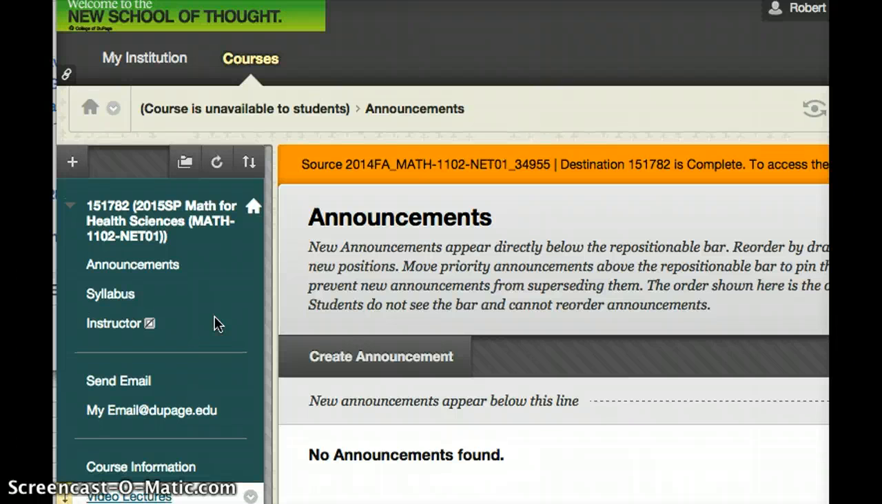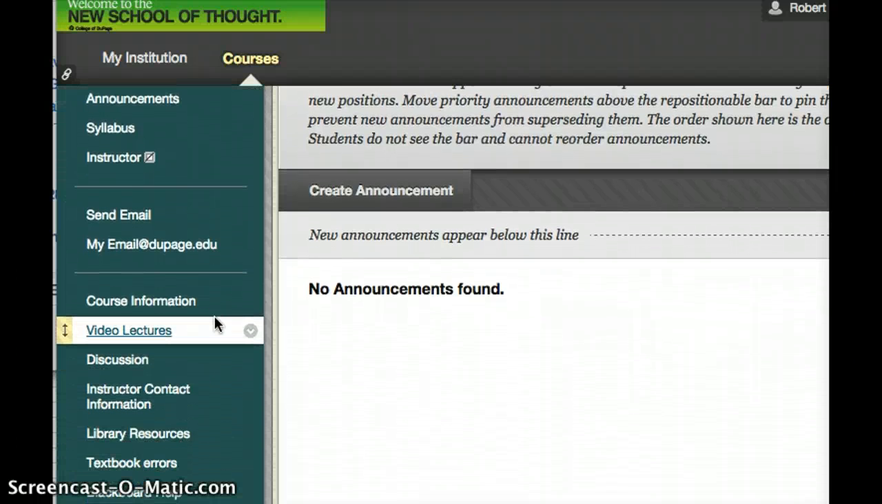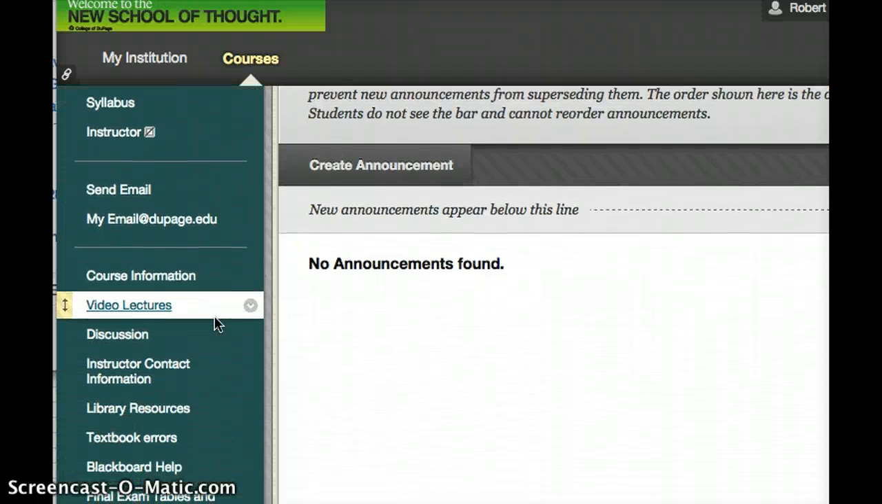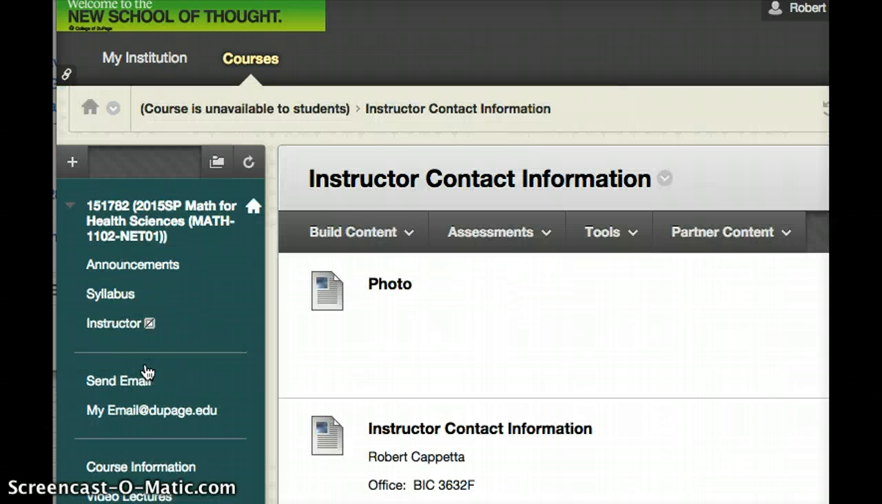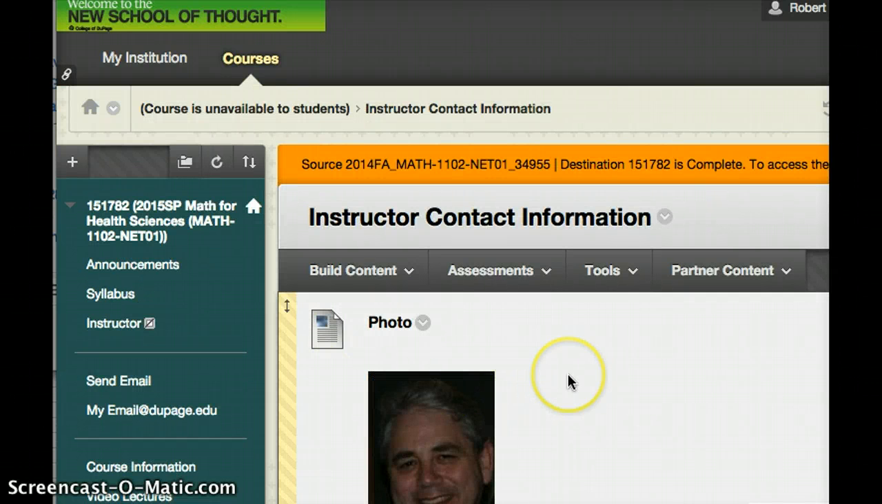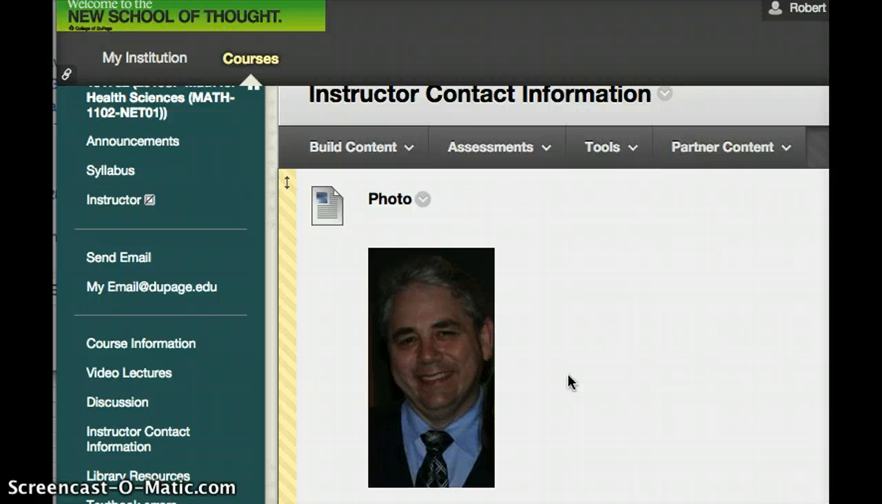You'll notice I'm on the Blackboard page, which has some information. We're going to want to use the various tabs to determine what we need to know. So the first one I'm going to click on is Instructor Contact Information. And there's a picture of me. And I'm relatively easy to locate.